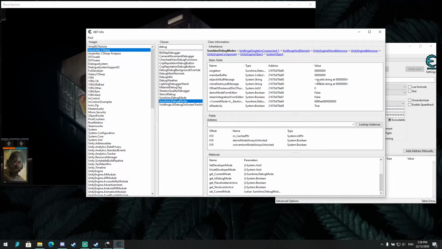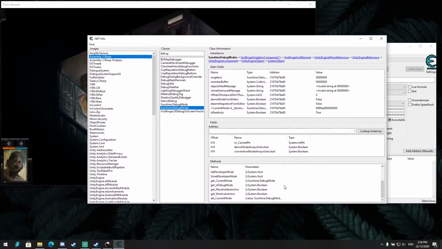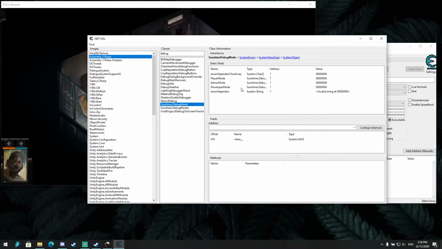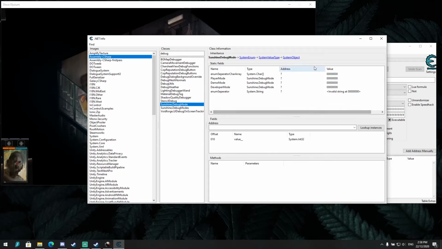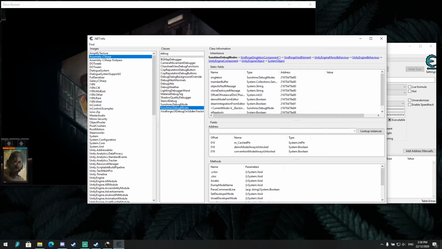In the previous updates, the value was kept in this method, which is get current mode, or get current modes, I think. But right now the method is not accessing it. So let's try to go over this one. Okay, this one is not. Right now over this one we see there's a player mode, a demo mode, and a developer mode. And there's no address here, so we cannot access anything. How are we supposed to access it if we don't even know where it is?